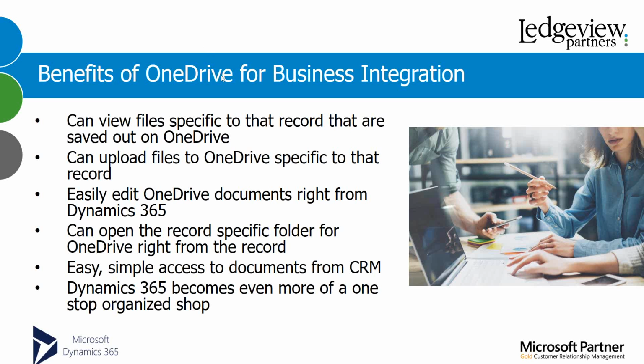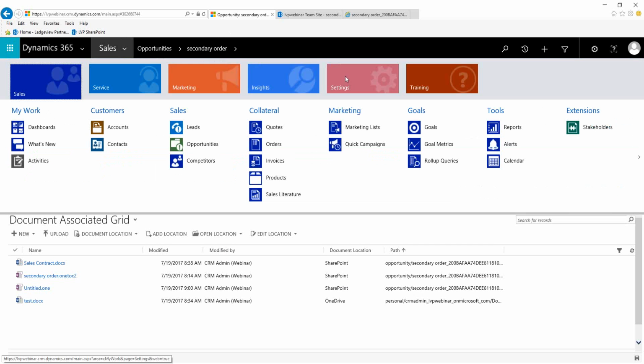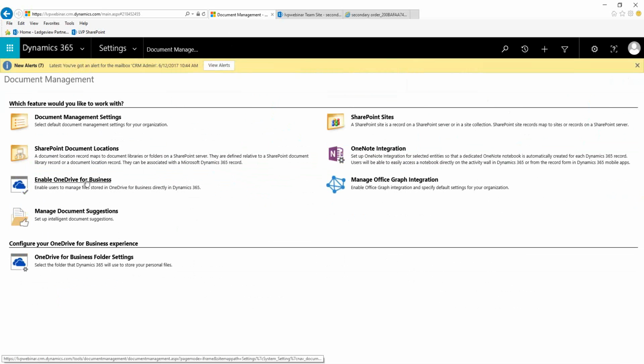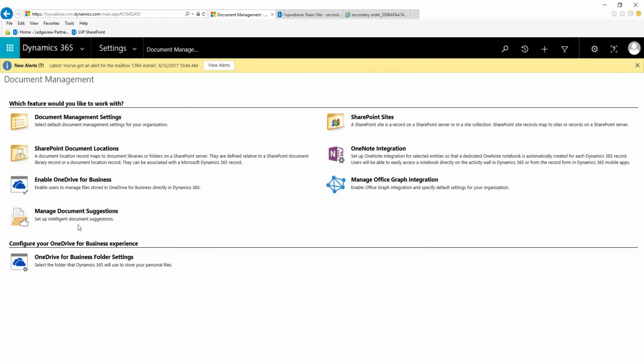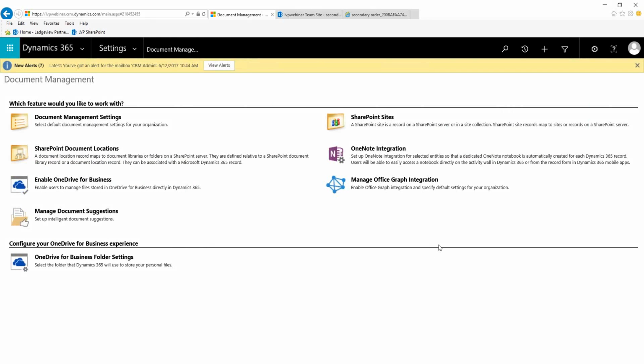So the next piece that we wanted to go over, and I apologize for jumping back, was just how to set this up. To set this up, we go to Settings, and then we go to Document Management. Within Document Management, enable OneDrive for Business. Just simply come in here, click the button, check. This will then automatically show up, and that's where you name your folder. That's how easy it is to enable OneDrive for Business.